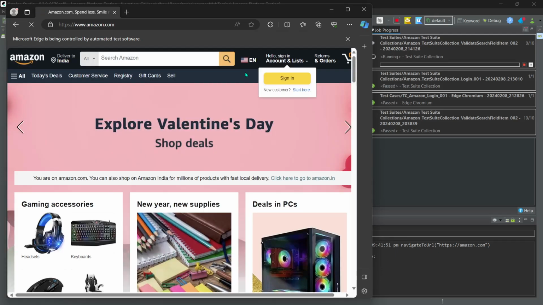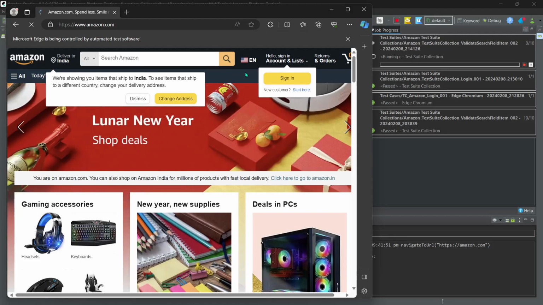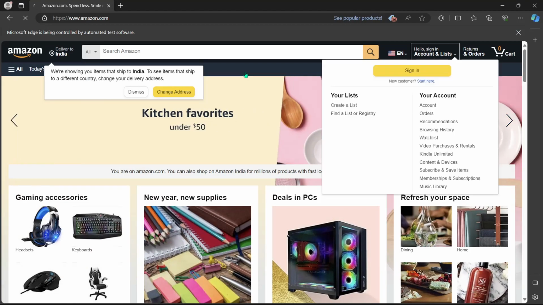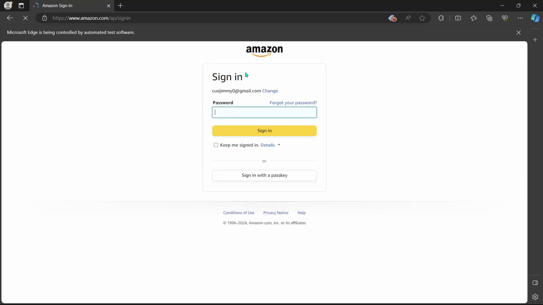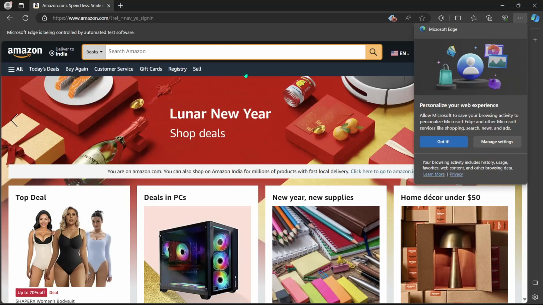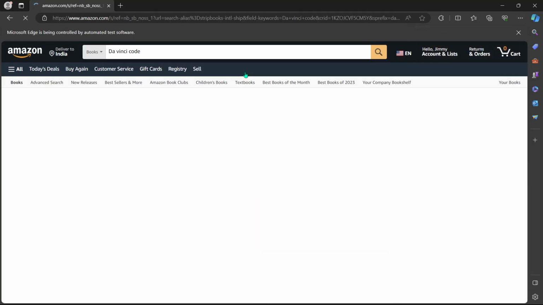As you can see, the browser is opened. Now it will check the login functionality, and then it will check the validating search field items. It was actually started. It will input the email and then the password and check whether the sign in occurs seamlessly. Now that test case has been verified, and it will move on to the next test case, which is searching the items. It will first select the category and input the search text.